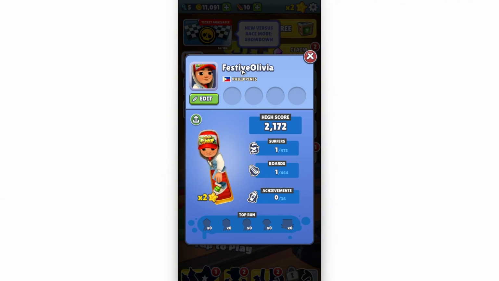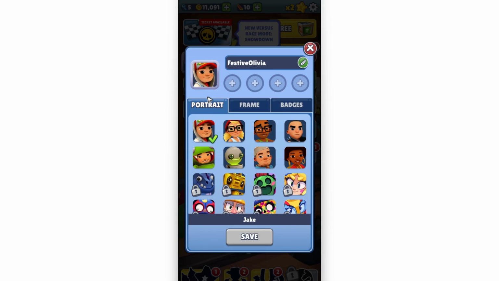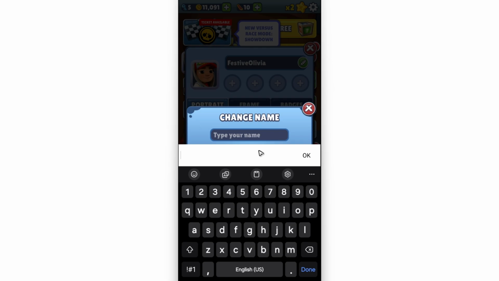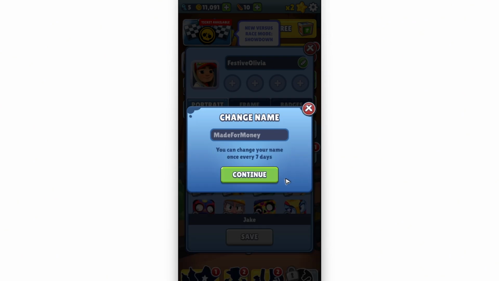So what you'll do to change it is just tap on the edit button below your profile picture. Tap on edit. Now you can go ahead and change your portrait right here, especially tap on your name. Now go ahead and type down your preferred name. All right, once done, just tap on OK.